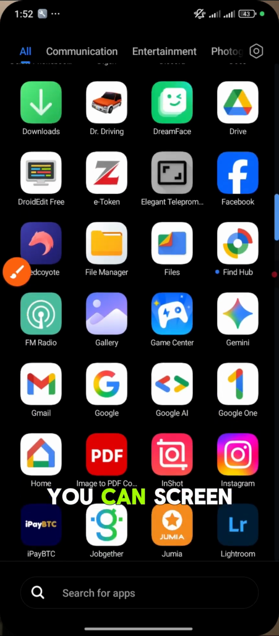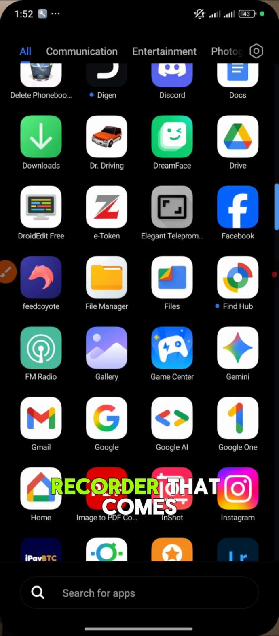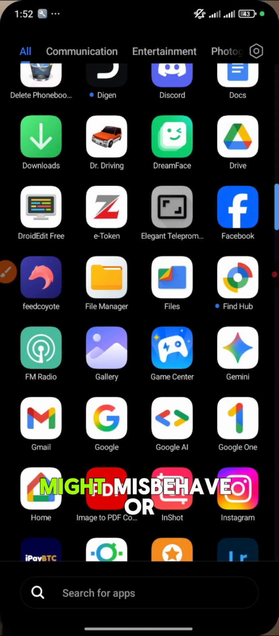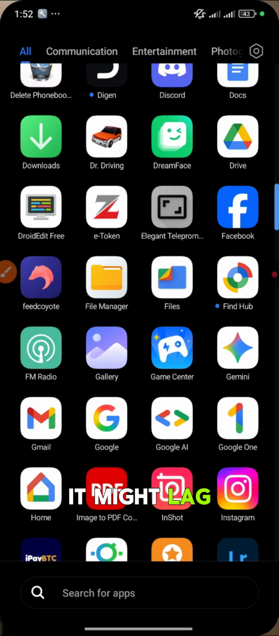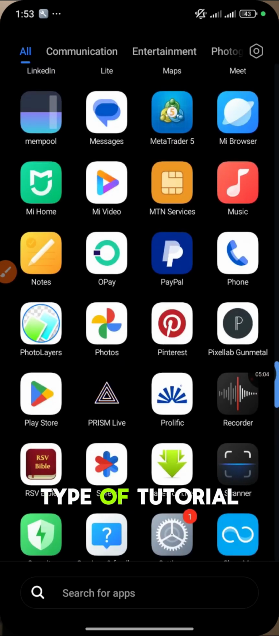This is how you can screen record videos on your screen, because most of the time the normal recorder that comes with the phone might misbehave, or it might lag on the way. So that is why this X Recorder is also important for this type of tutorial.